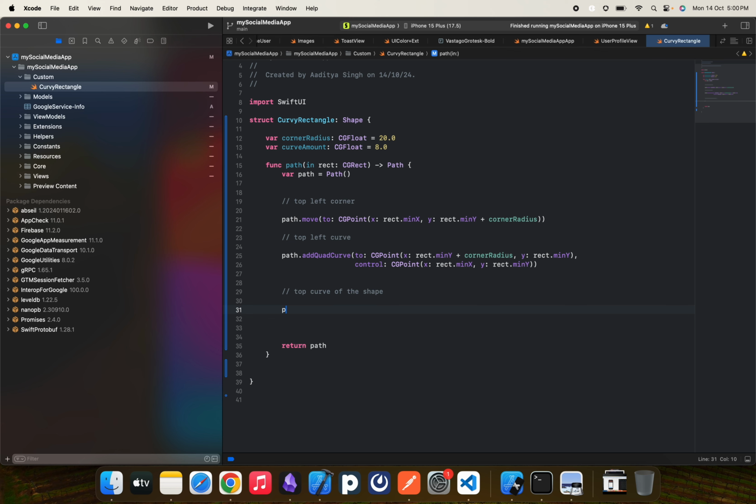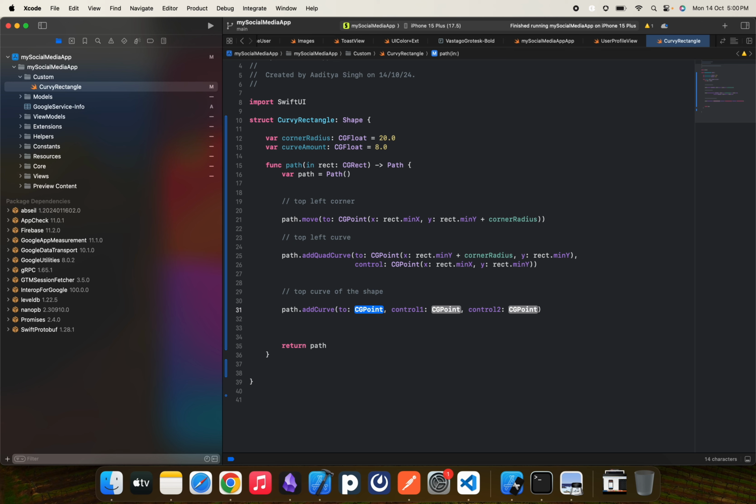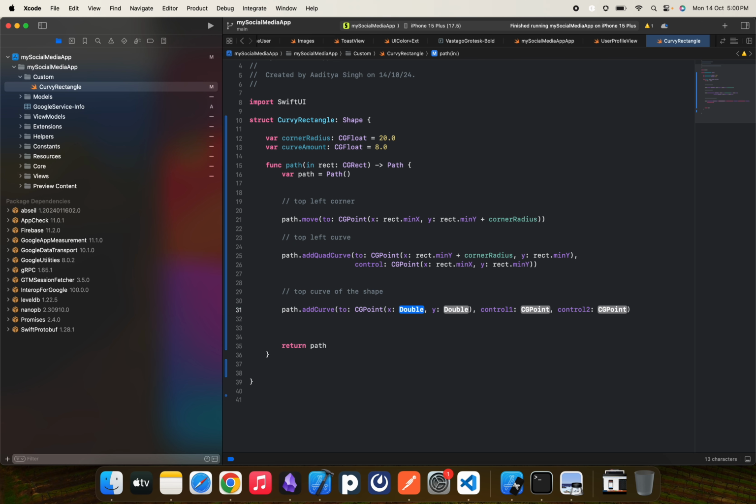So coming back to our code, we go path, we do add curve. Now we need to add the curve as a CGPoint. It would need to ask x and y values.